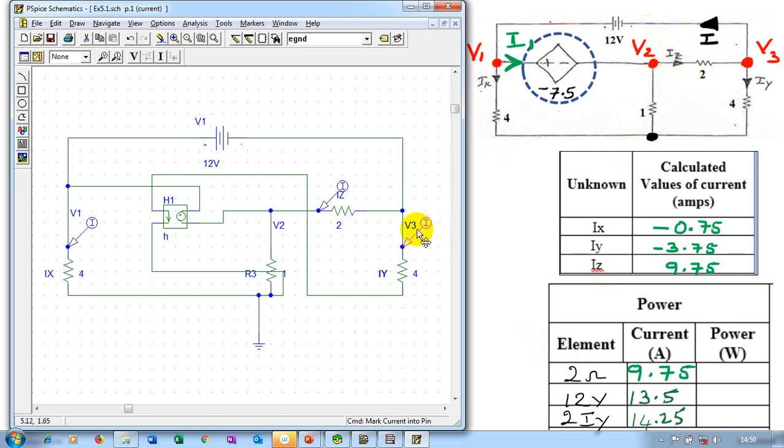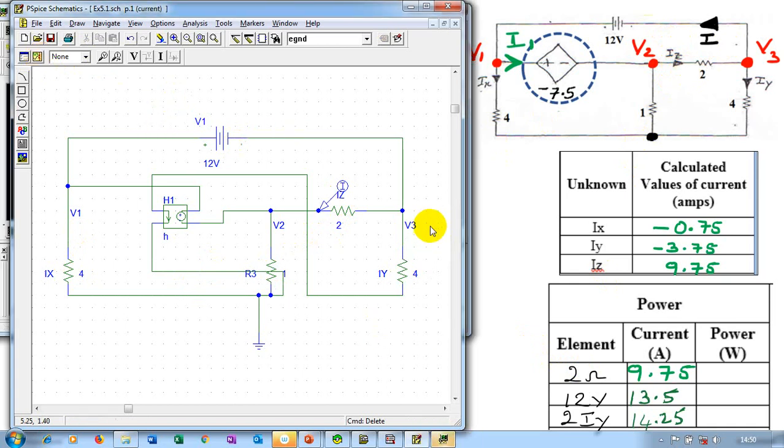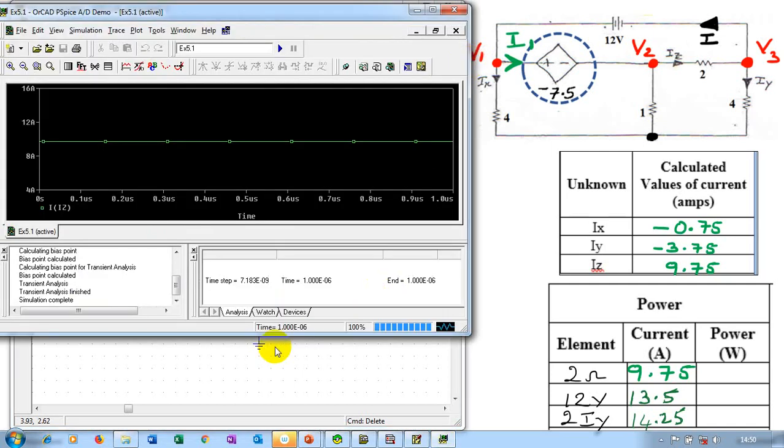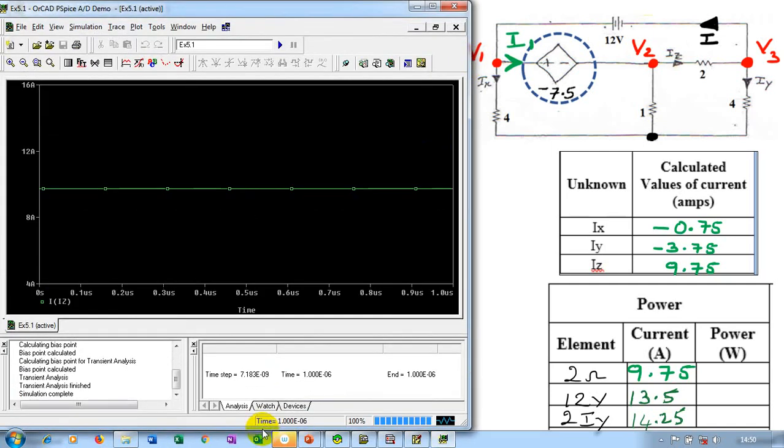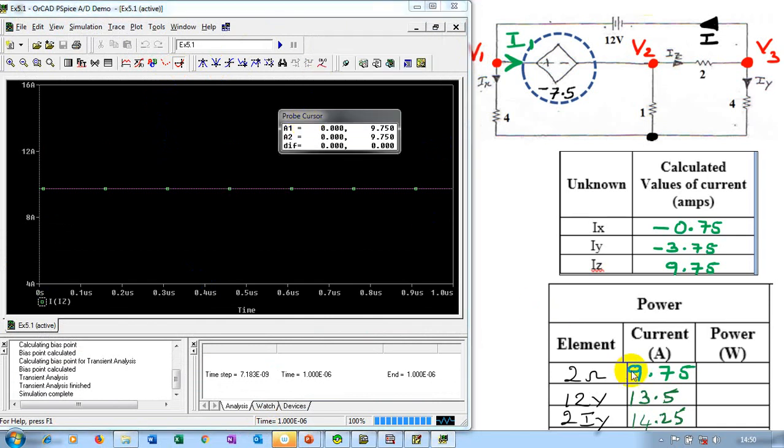So let's delete the other current markers, and here I am finding the current Iz through the 2 ohm. So let us hit the simulation button. Click on toggle cursor. Yes, it is 9.75, the same current that we have got. Now, how do we find power? It is I square into R.